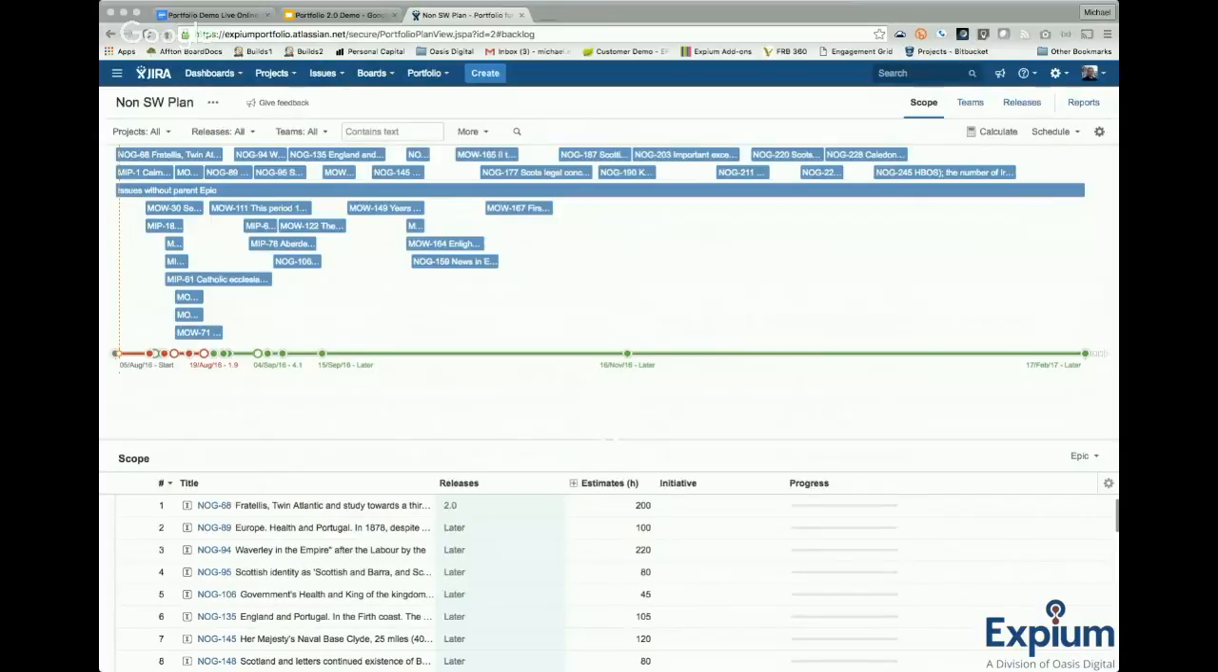At the team level, there's not a lot of value. This is not a tool to be used.